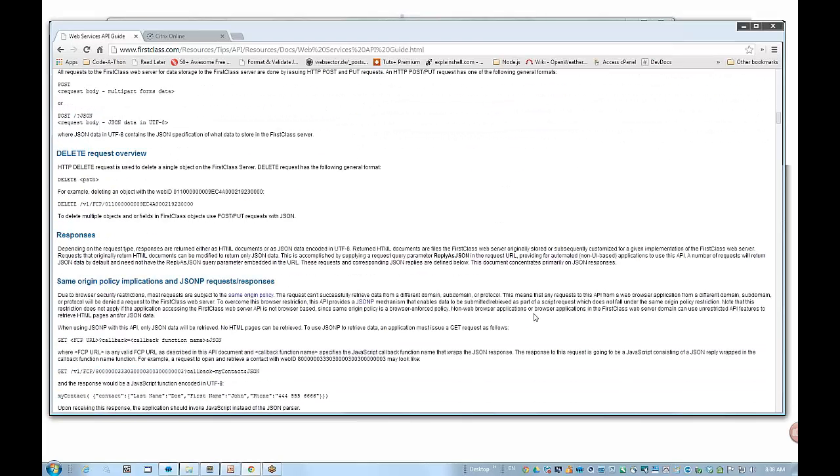But the first thing that I have to make absolutely clear to you is that only authenticated users can access the API.